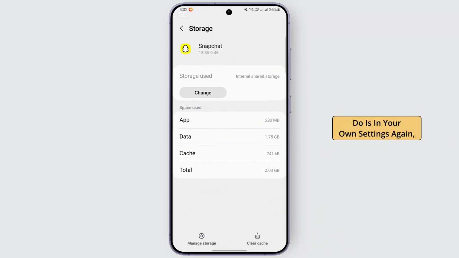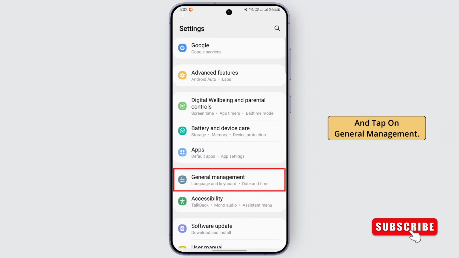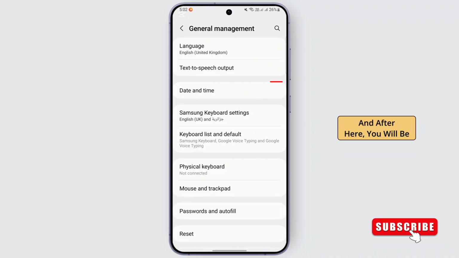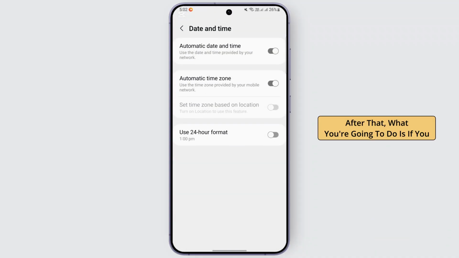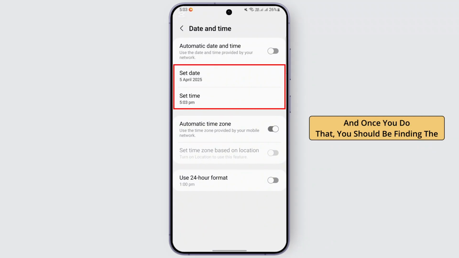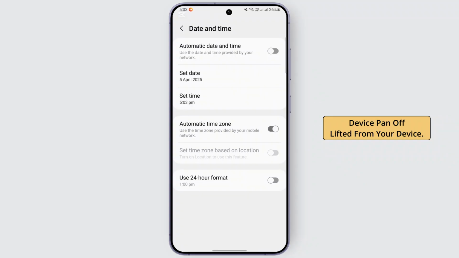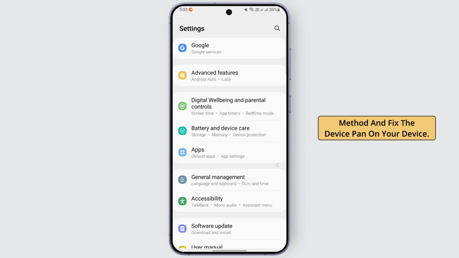Apart from that, what you can do is in your own settings again, this time you need to go ahead and tap on general management. And after here, you will be finding date and time. Tap on it. After that, if you have this automatic date and time option, you may turn it off and you may set the time and date of another time. And once you do that, you should be finding the device ban lifted from your device. So that is it. That is how you follow this method and fix the device ban on your device.